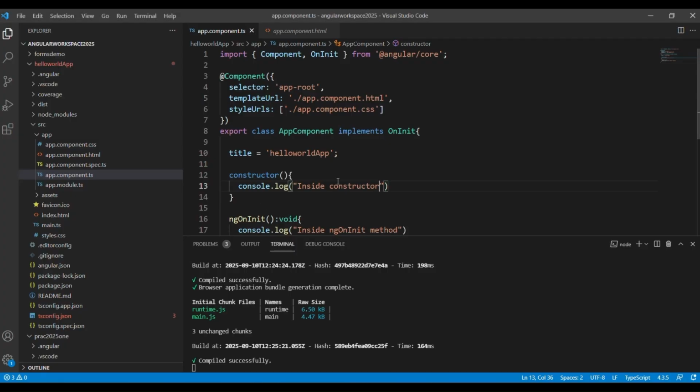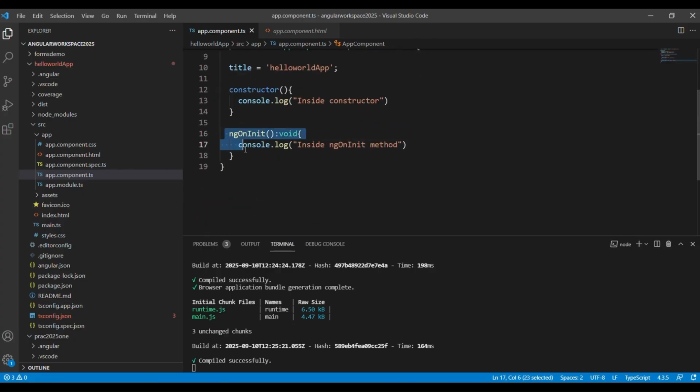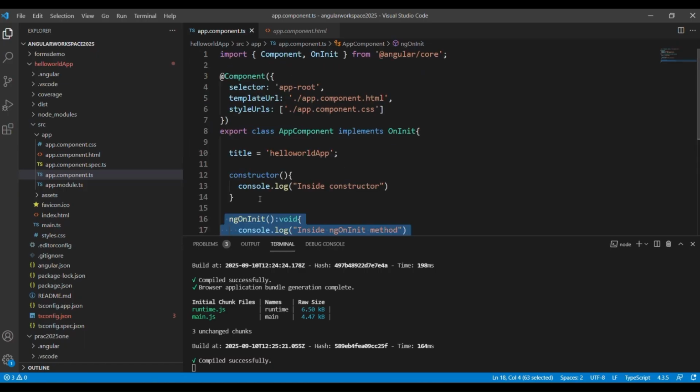So that is it. You just need to know what is OnInit interface and how ngOnInit method works, and also the constructor of a component. Yeah, that's it. Thank you.